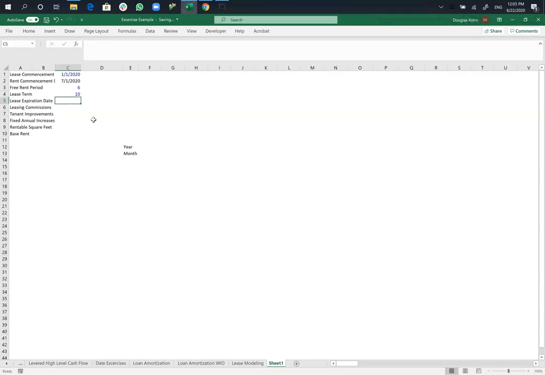Now our lease term will be 10 years. Expiration date will be E-date, the number of years times 12, then minus 1. Now, if we didn't put that minus 1 in, you would get January 1st of the following year. That would be the wrong date. The lease actually ends at the end of 2029.